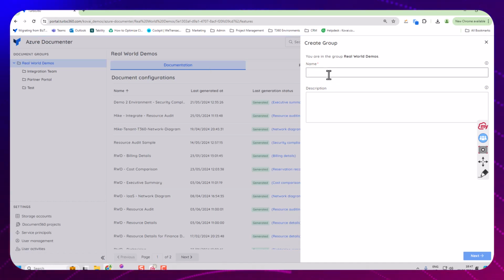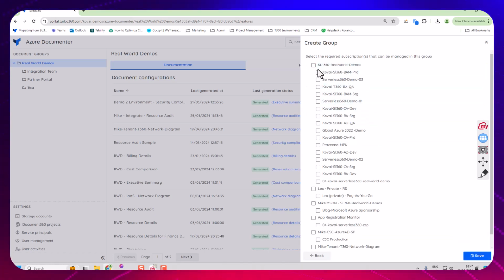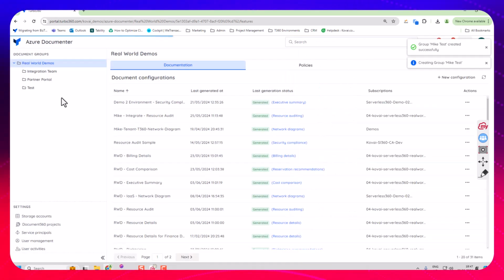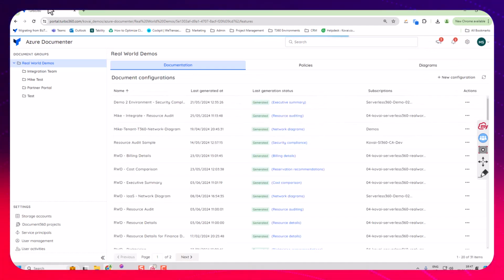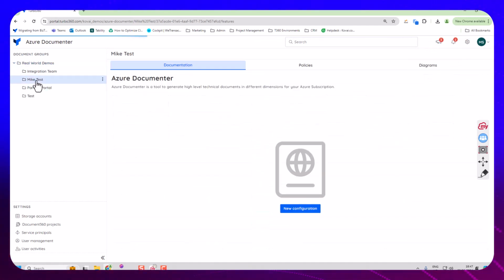So the idea here would be I'd create groups for different teams, different applications, different departments. So if I created a group for Mike's team, I would choose the service principal and the subscriptions that I care about for these documents. And then you can see my new node will appear on the tree here. And I can now go creating documents under the scope of Mike's team.